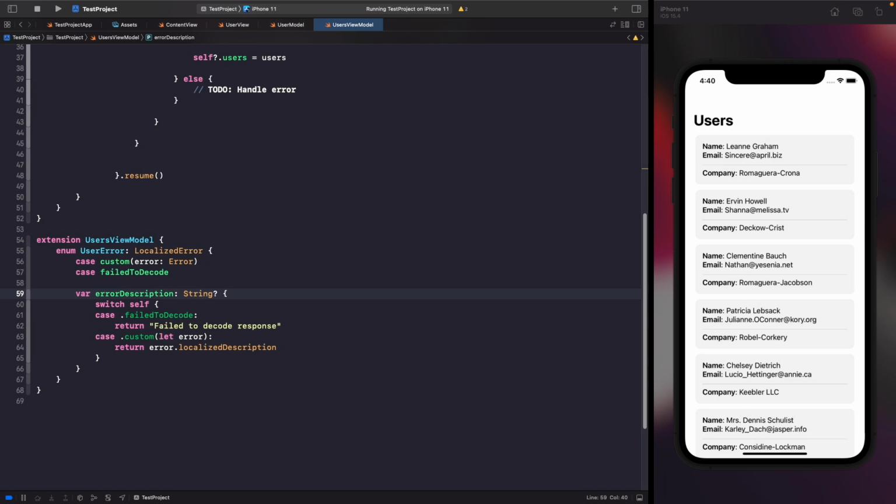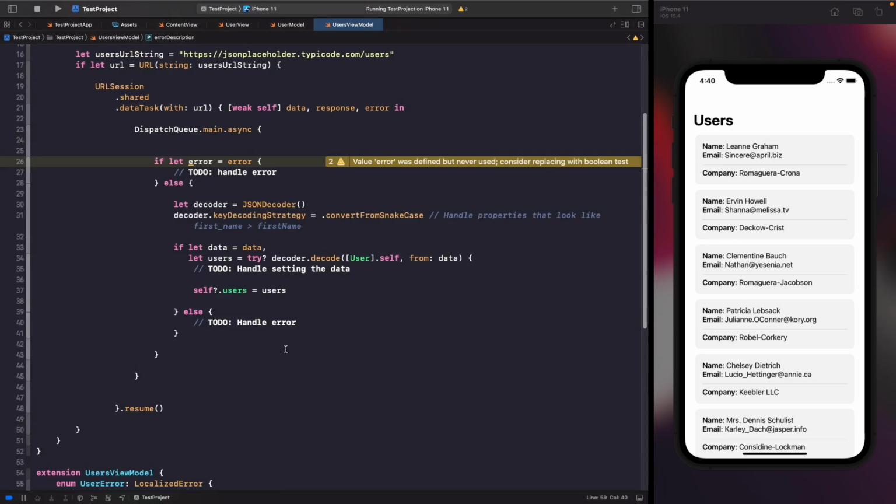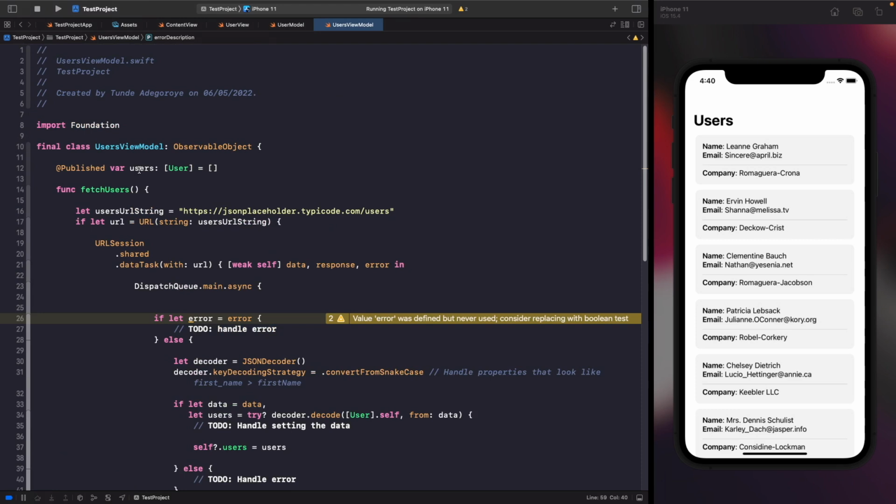Now we actually need something in our view model to tell our view when an error has occurred. In order to achieve this, let's create two properties, one for telling our UI that there's been an error and another for holding the actual error so we can show that on the screen. So if we scroll up, underneath where we have our empty users, we're going to do a bit of typing.